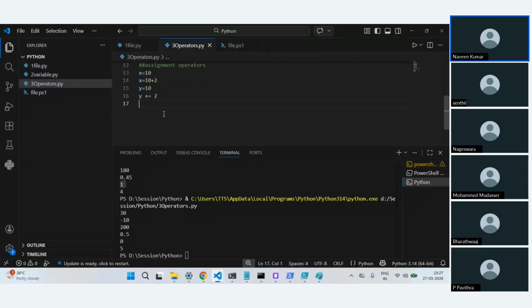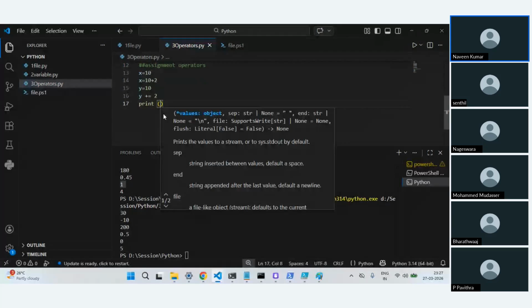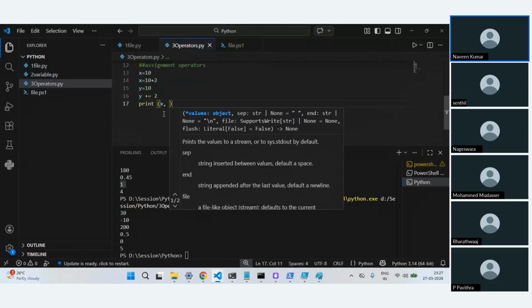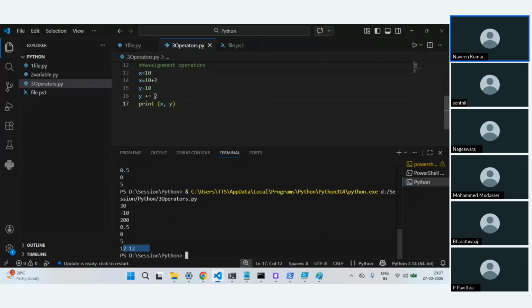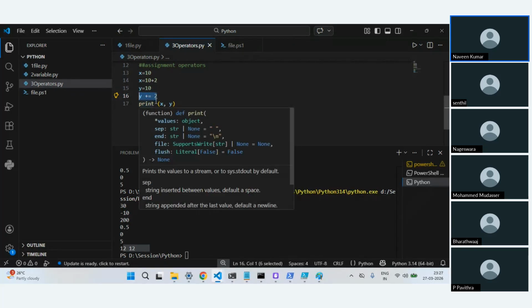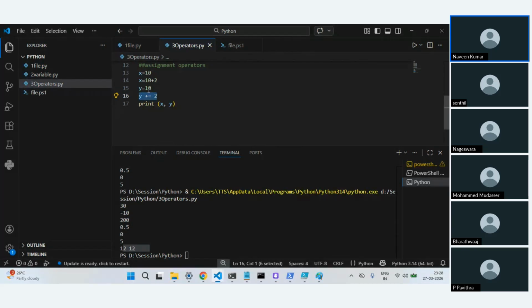I'll just say print x comma y. So you see, both return 12. Why I'm telling this is, if you are referring to any code online, you shouldn't think, what is this? You are just incrementing the value of your variable by the number defined here. It's not like you have to explicitly write it out; you might see a lot of code doing it like this.